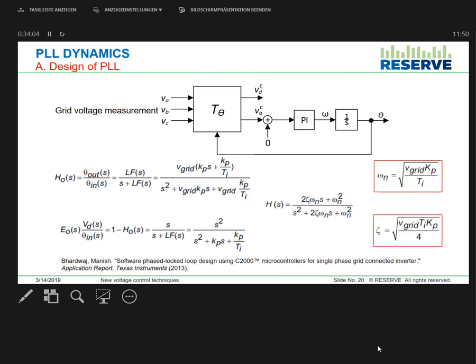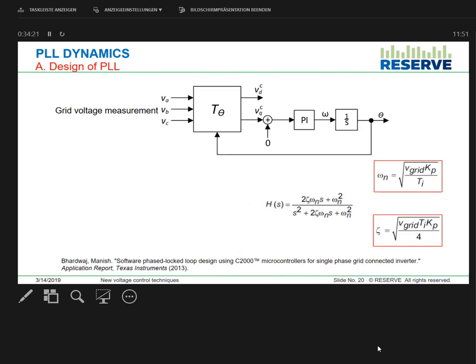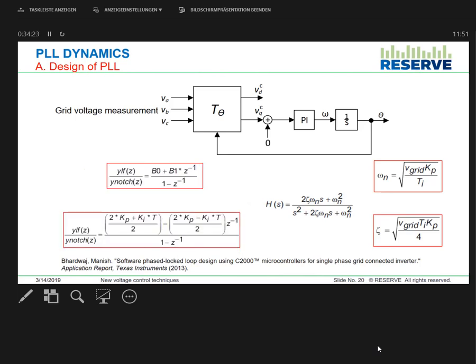And practically to implement, I found this really nice reference from Texas Instruments on how to implement PLLs in discrete. They basically explain how to design the continuous time PLL, then change it to discrete. So for example, this would be the discrete time PI controller, and then based on the sampling time, you can calculate. So this part is B0, this part is B1. You can just compare these two.